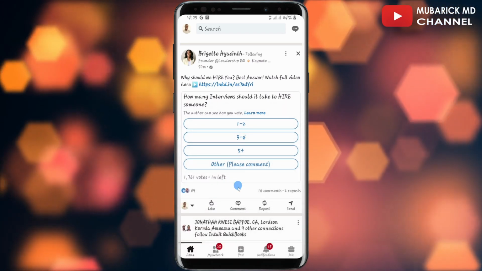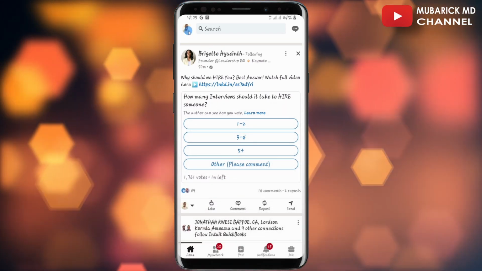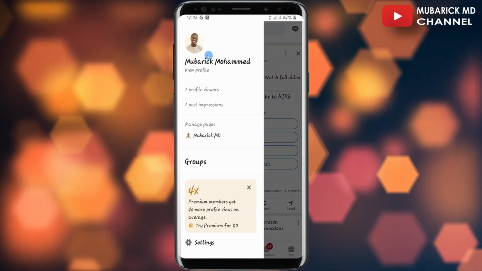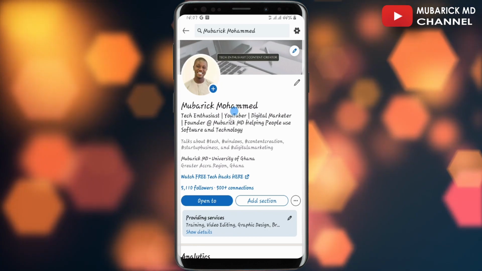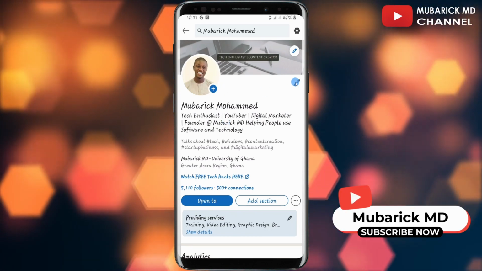On your LinkedIn homepage, navigate to the top left corner where you see your profile menu and tap on it. On this interface, proceed to tap on View Profile. This will drop you to an interface like this. Make sure to tap on this edit icon.